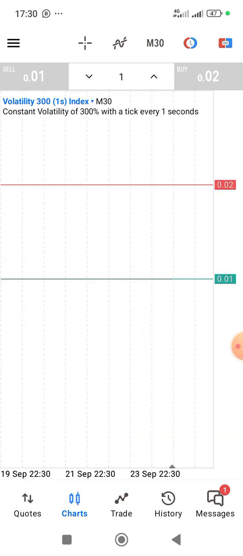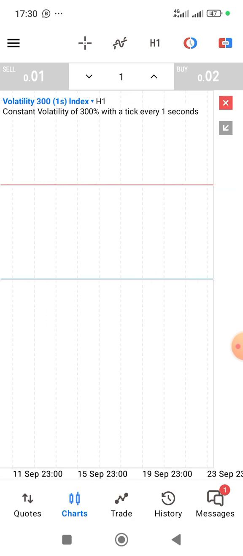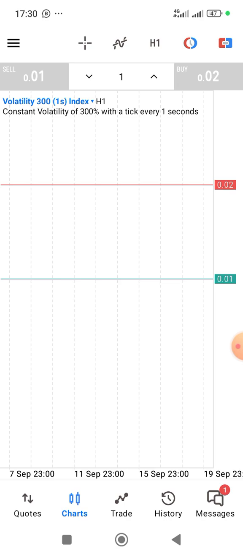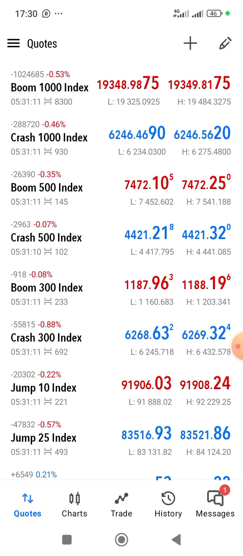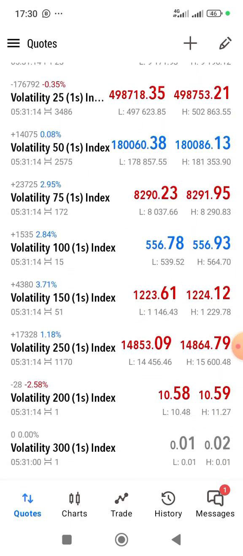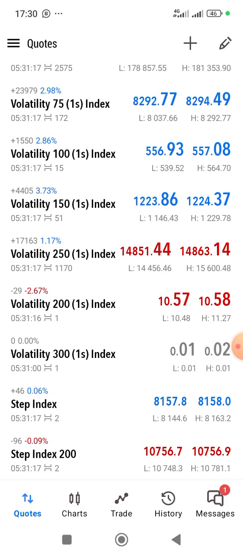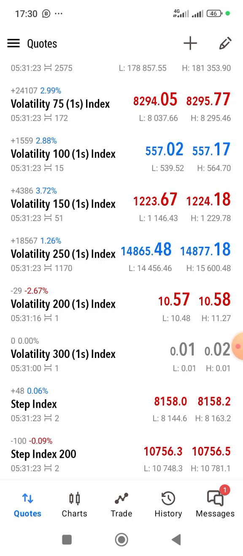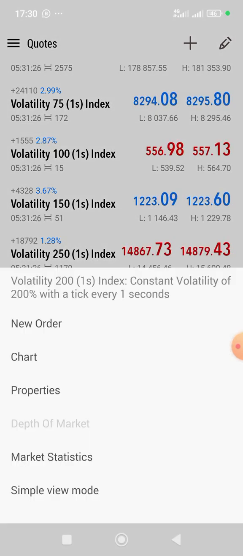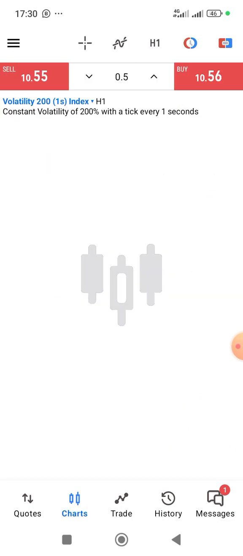So let's wait for it to load. So I don't really know what's going on with that pair. Okay, maybe they are having an issue, because you can see it's not moving like the rest. So let's select the other one, which is the 200.